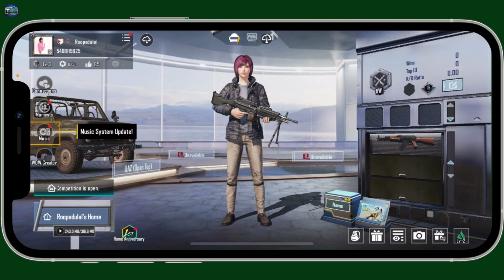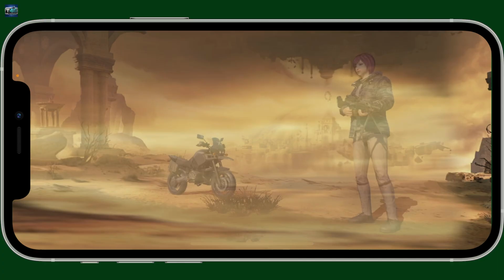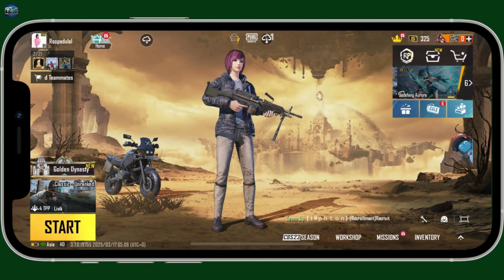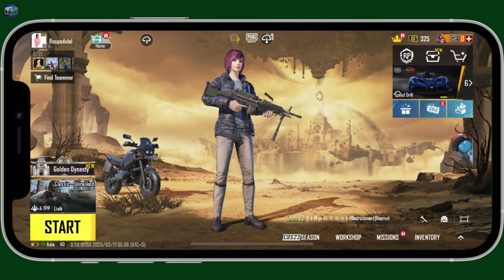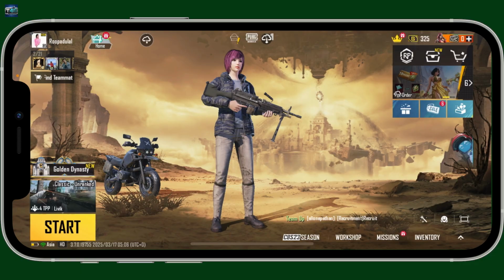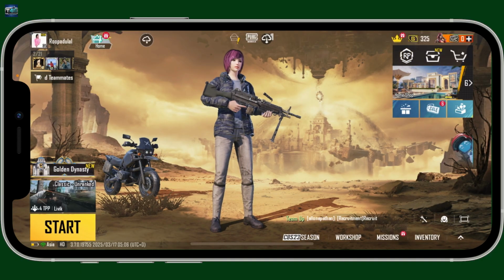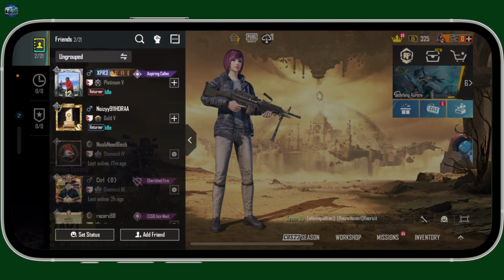Once you are in this lobby page, make sure that you swipe left on the screen and reach to this background over here, and once you do that, look for the friends icon underneath your profile picture at the top left. Simply tap on the friend list and this will open up the friends menu.